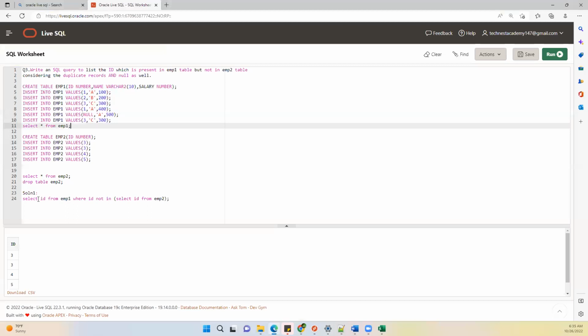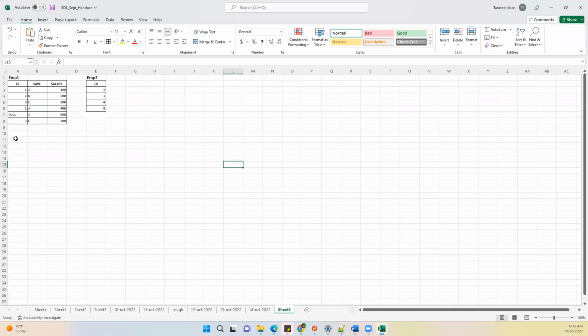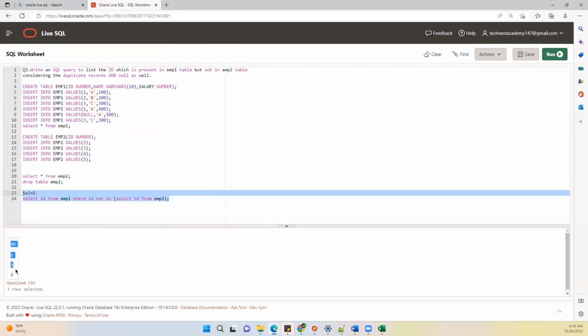So now coming back to the question. One way to solve this question is to use NOT IN, right? If I run this query, it will give me the IDs which are present in employee one but not present in employee two. So if I execute NOT IN, I'm getting the output as 1, 1, 2. Let's first of all analyze this. This is solution one, and this is the output.